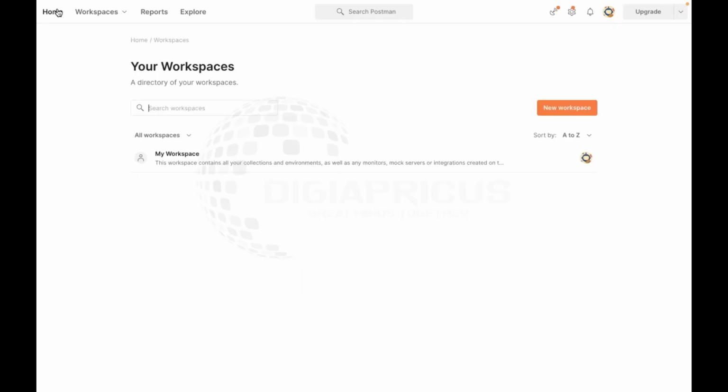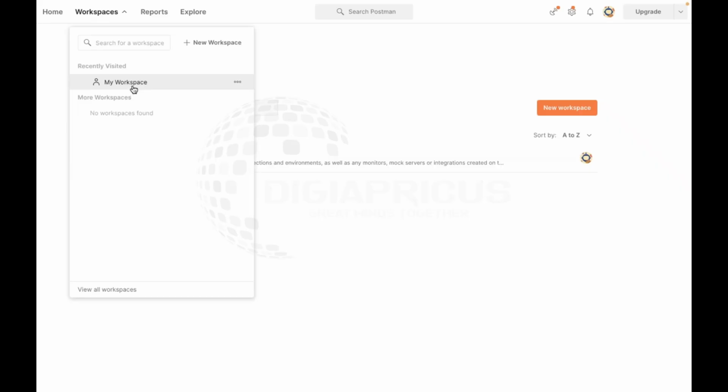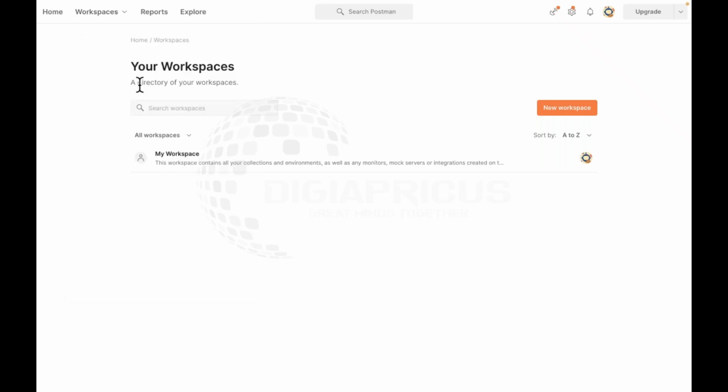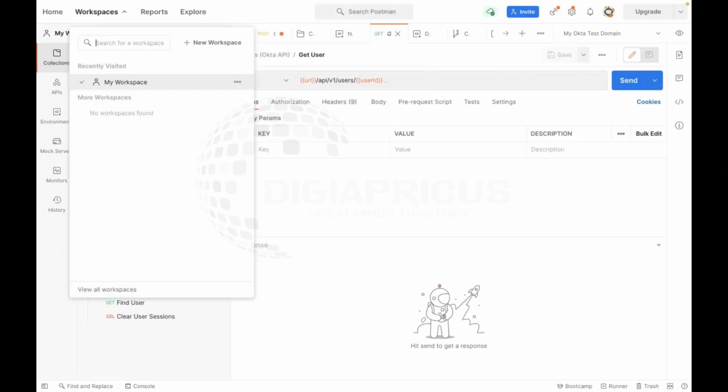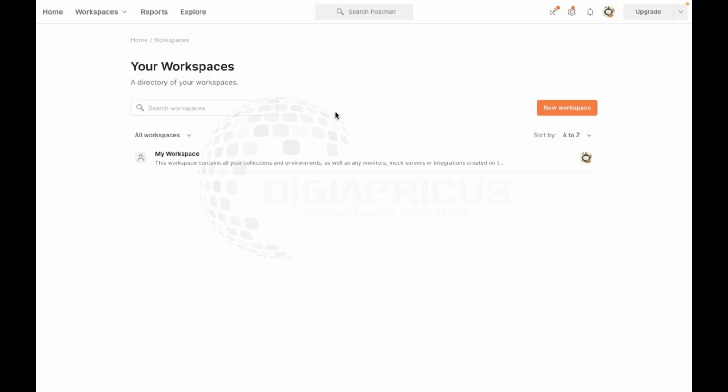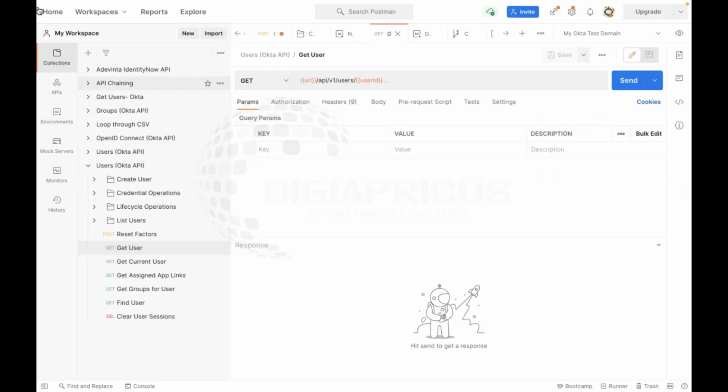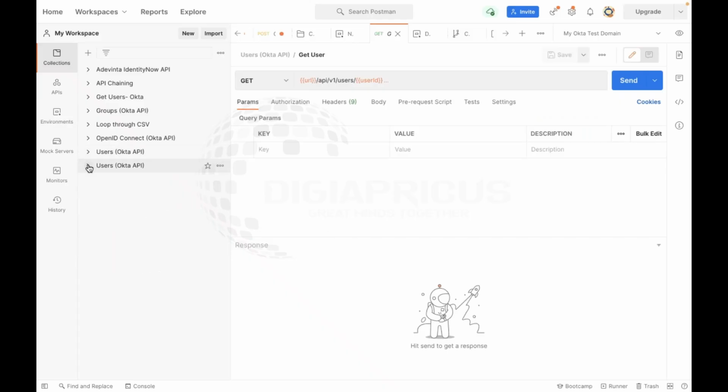Once you have created it, it will show in your recently visited or in your workspaces. You can just enter your workspace, and that's where you'll find whatever we were trying to do. Although we haven't done it, with Postman, just make sure you have your environment and workspace created for tomorrow, and the Okta users API collection should be there in your Postman.